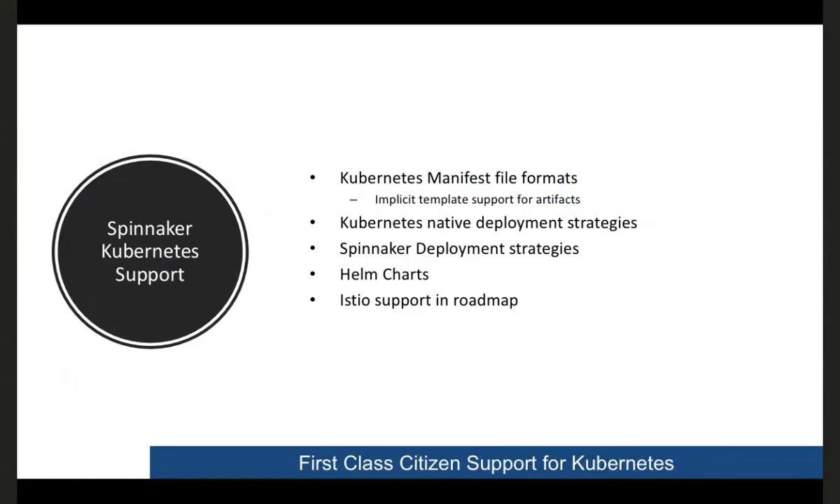It has first-class citizen support for Kubernetes. So there are two methods it supports. The manifest files are natively supported. It treats them as templates, and with the triggers, it has this ability to understand the changed artifacts and construct these manifest files with the changed artifacts and apply them, and make sure the levels are reached within the Kubernetes OpenShift environments before it moves to the next stage.